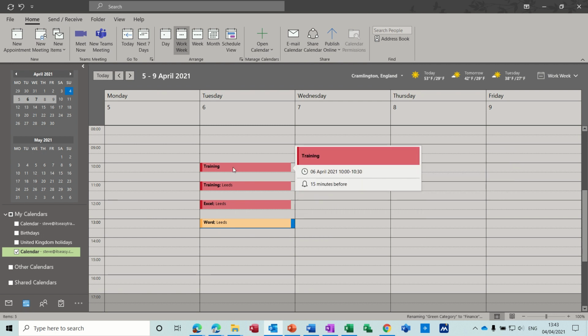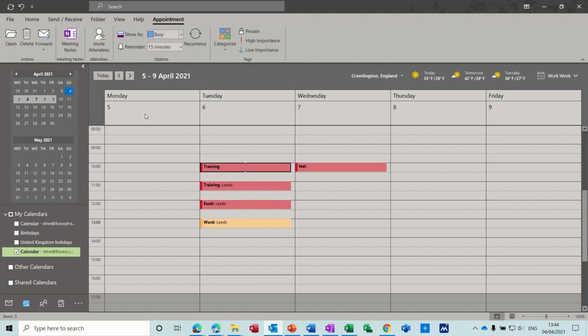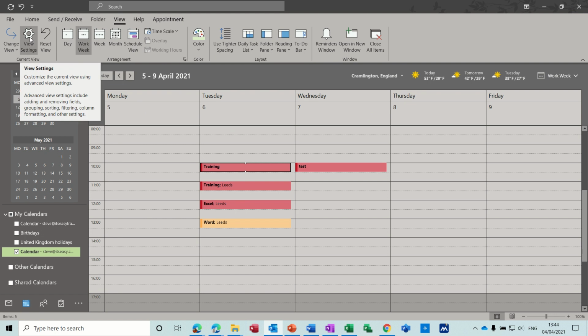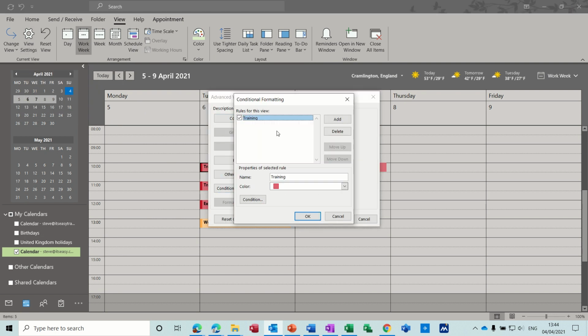Now how have I set this one up? So if I go into the appointment and training, that's what the trigger word is. So what that is, that's set up in views. So I'll close this down for a second and go to the view tab and then view setting. It's under conditional formatting. So there's training, but so now I'll do one for finance.